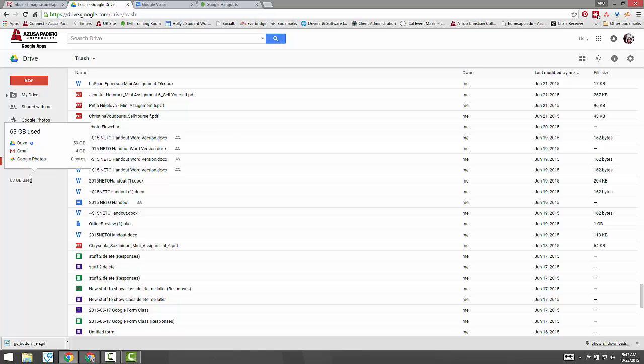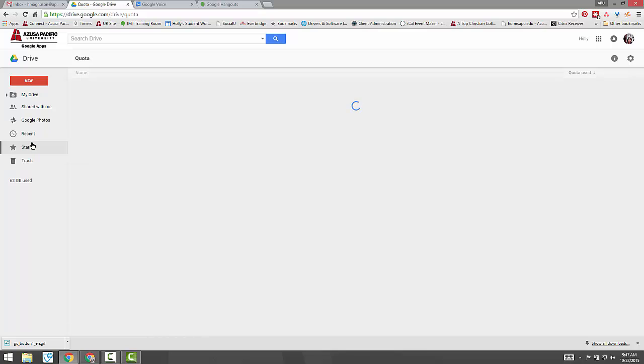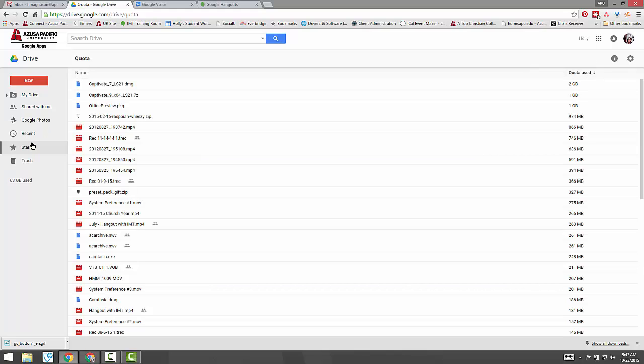And then, it tells you what you're using. I am using 63 gigs total with Google. My Drive is 59, email, and I have no photos on this one. The little icon here, if I click on the i, it just gives me quota, and it gives me biggest files. So if I was concerned about file sizes and how much is in here, this would give me information showing me the largest files down to the smaller ones.